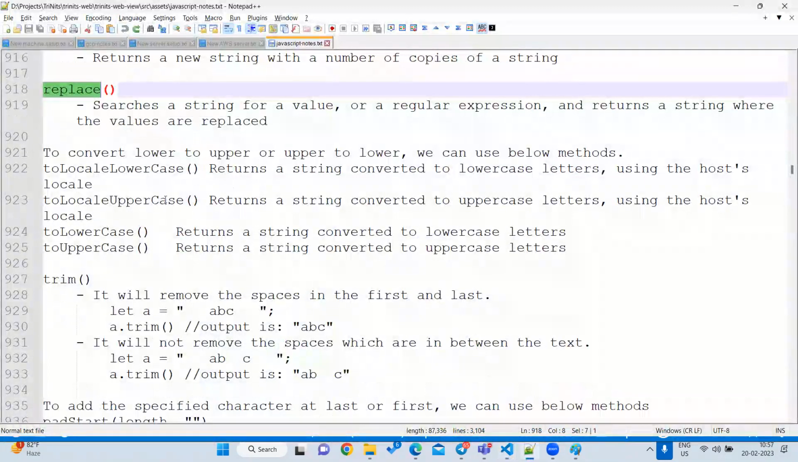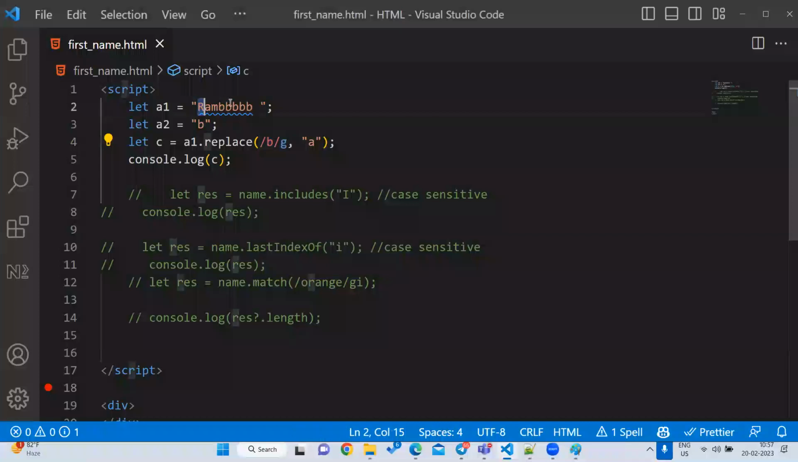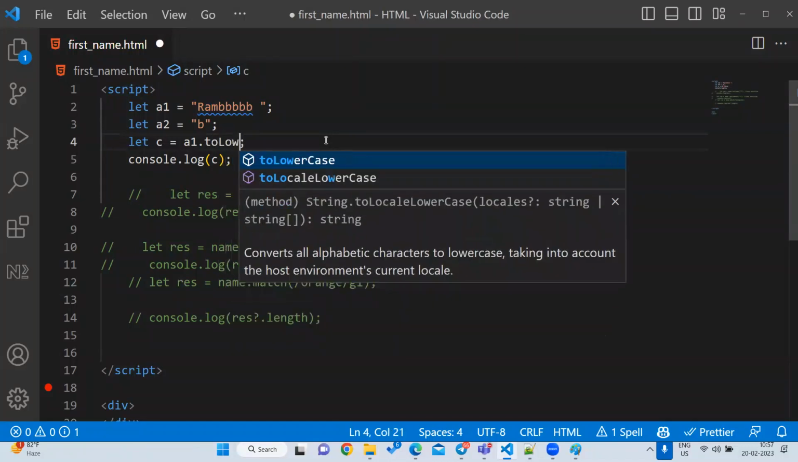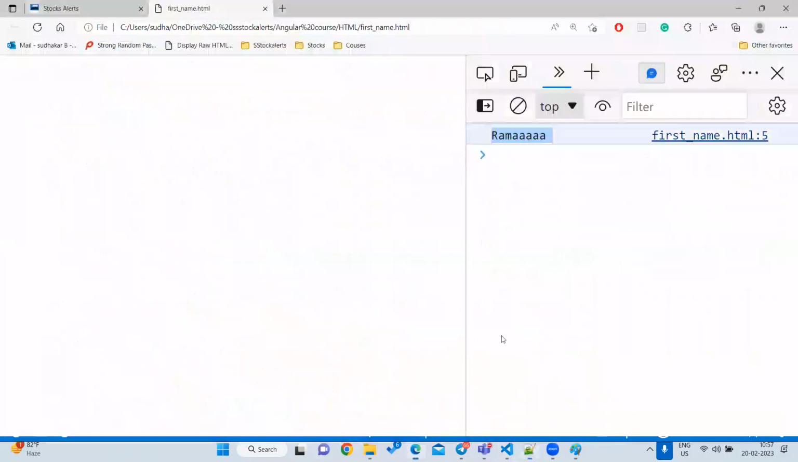Suppose I want to convert the entire string into small letters. There is a method called toLowerCase. What is the method name? toLowerCase, something like this. So it is showing everything in small letters.